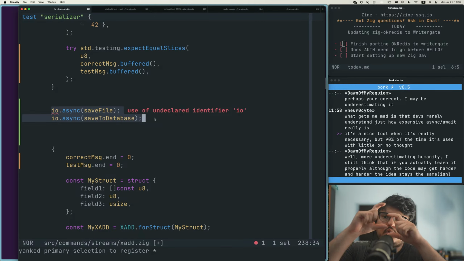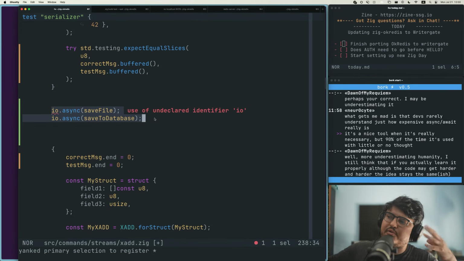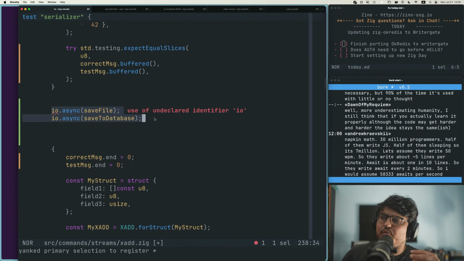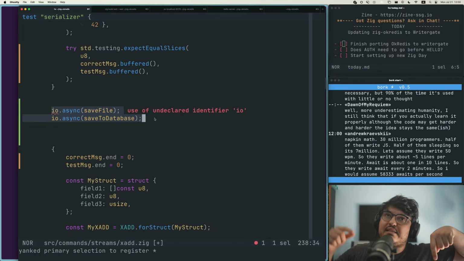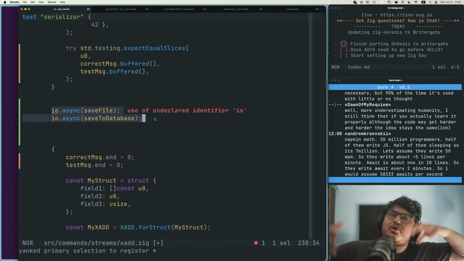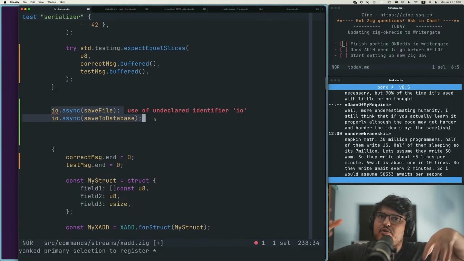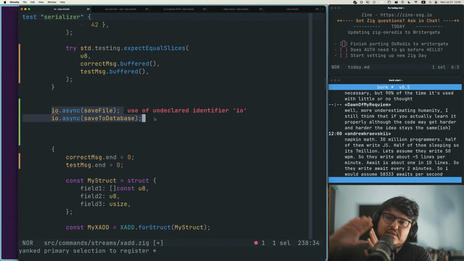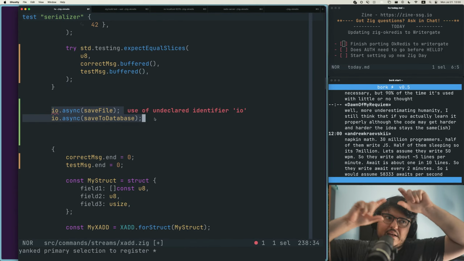But here you can see that in this example, the assumption is that there is no relationship between save file and save to database. There could be realistic situations where this is not true, where you say, well, I write to the database first and then to the file second, and that's part of my recovery strategy in case something goes wrong. That's totally fair. But in a slightly simplified situation, you can do them in any order.